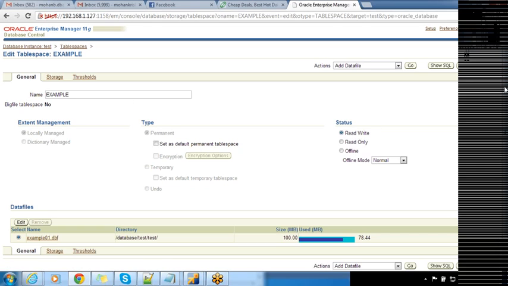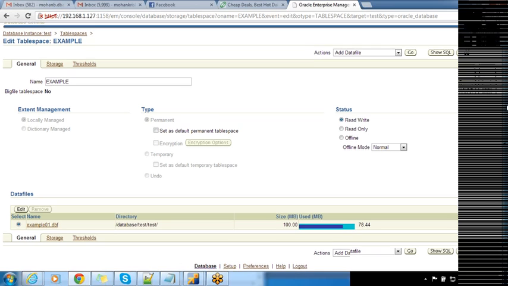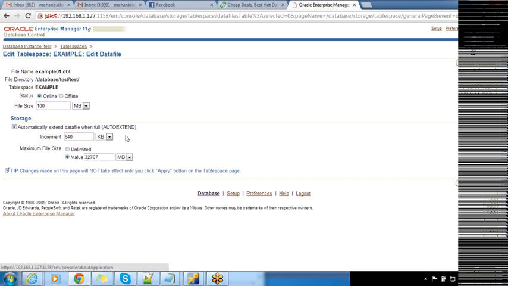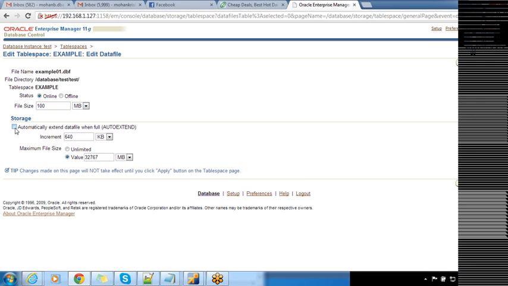Now, click on this data file. If you want to turn off the auto extend, uncheck this box. If you want to increase the size, increase the file size from 100 MB to 1 GB. You can do everything. And just click on continue and click on OK. This will resize the file. So it also has the options to modify the existing table spaces.